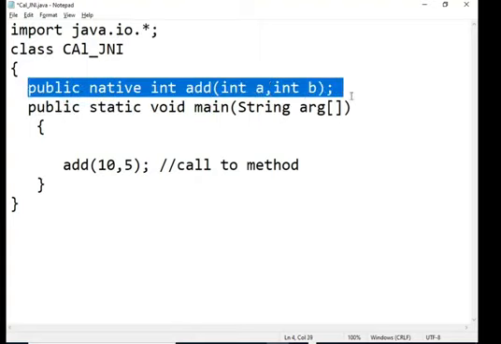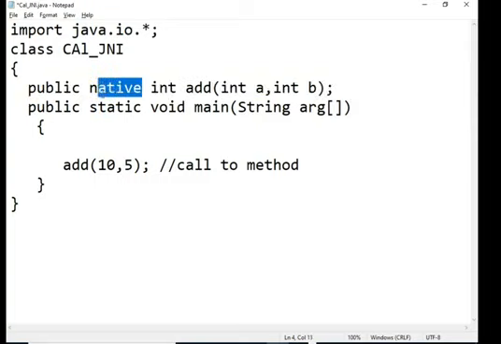Whatever I have highlighted right now is called a prototype. Prototype means something called add, which will take two arguments and return an integer value. But where is it? It is a native method. Native means it is written in C or C++ language and available at some other place, so you are going to link it with that at the time of linking. Public means you are going to access it from an outside entity, so you have to make it public.